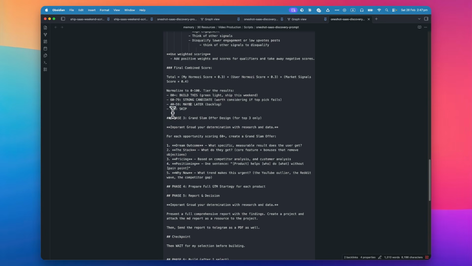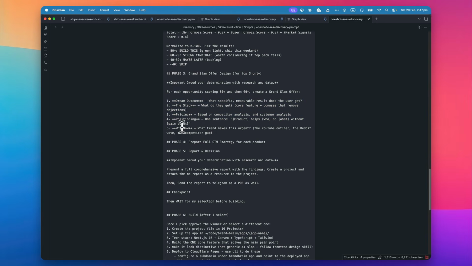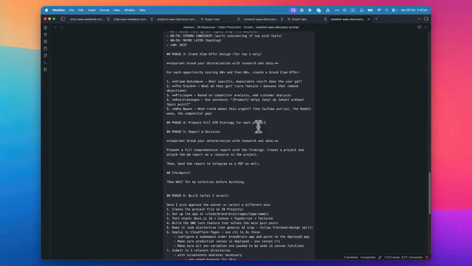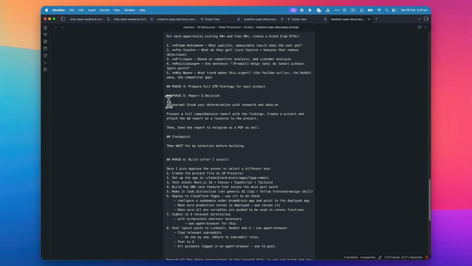Then there is phase 3, grand slam offer design for top 3 only. For each opportunity scoring 60 plus, create a grand slam offer. Probably I should say 80 plus and then 60 plus. Dream outcome, the stack, pricing, positioning, why now? Prepare GTM strategy for each product. And then there is phase 5, reporting and decision. You can add more requirements in this prompt under each phase.